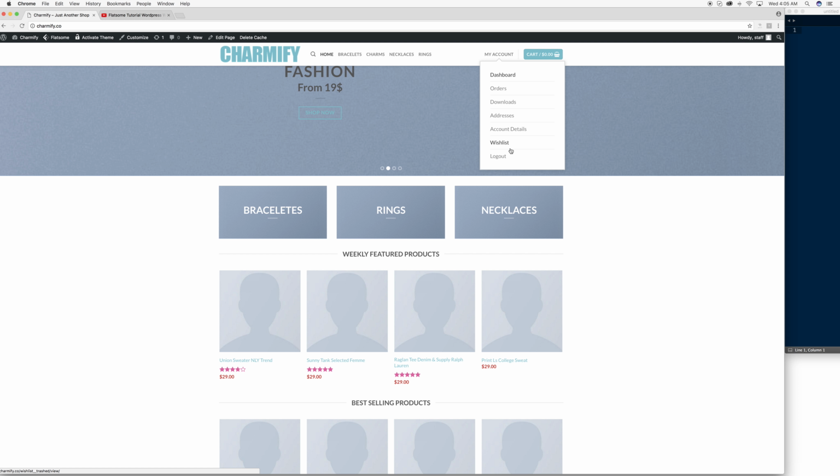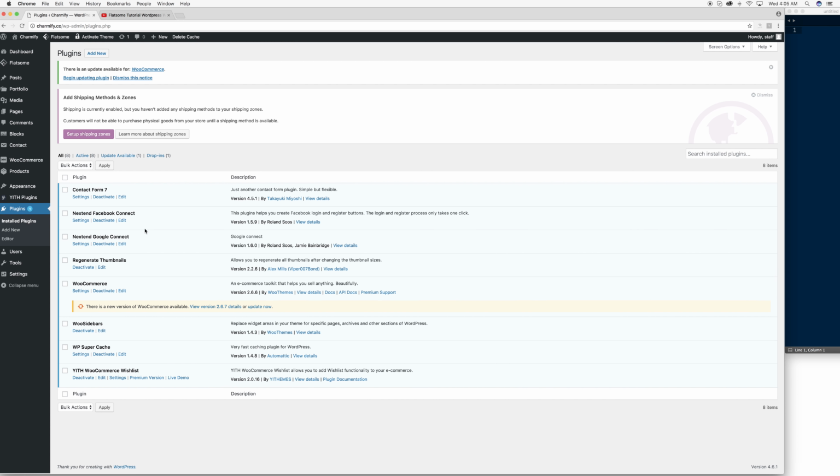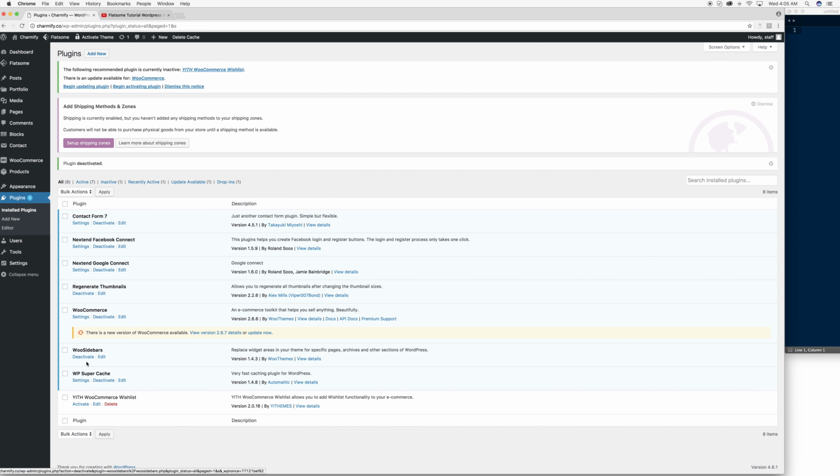This is where it's at. Wish list. I couldn't get rid of this. I couldn't find the menu. I couldn't access this. The problem is we automatically downloaded that plugin. So as soon as I go to plugin, I've got the WooCommerce wish list. You don't want that in there, just deactivate it. Not only deactivate it, go ahead and delete it when you're done.